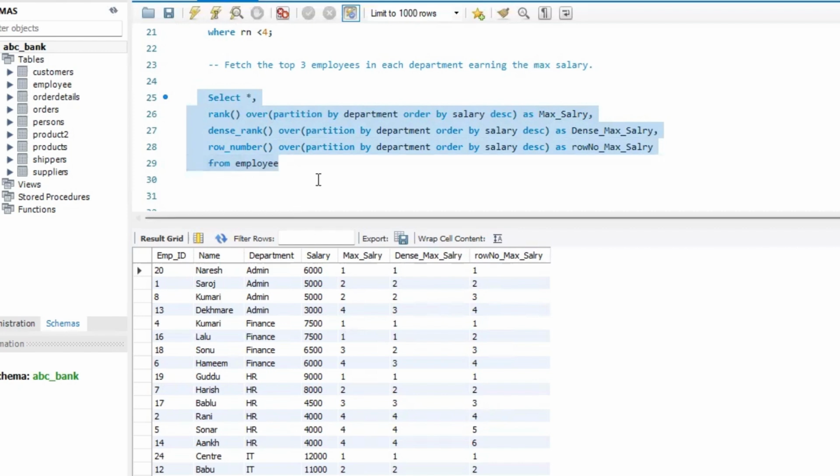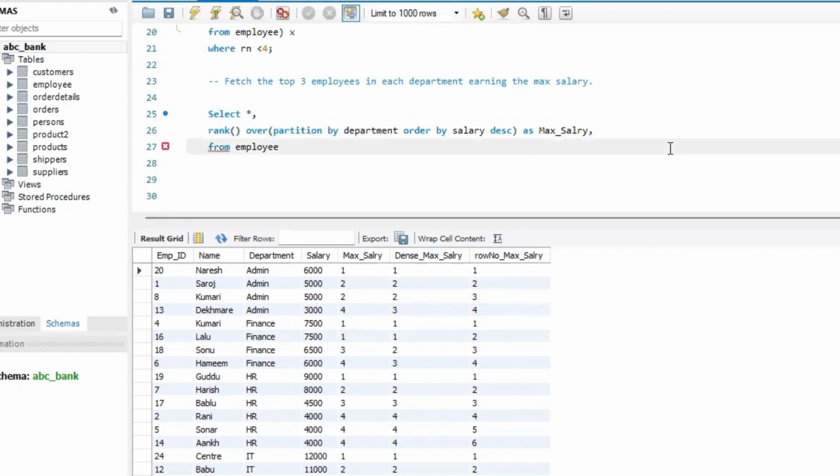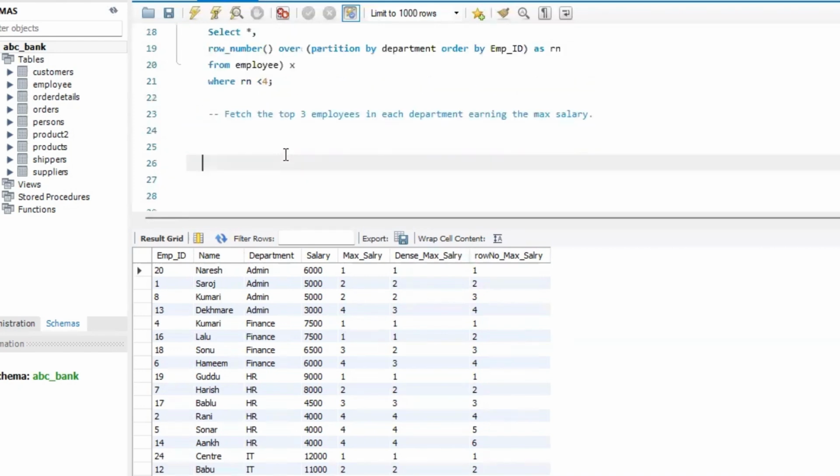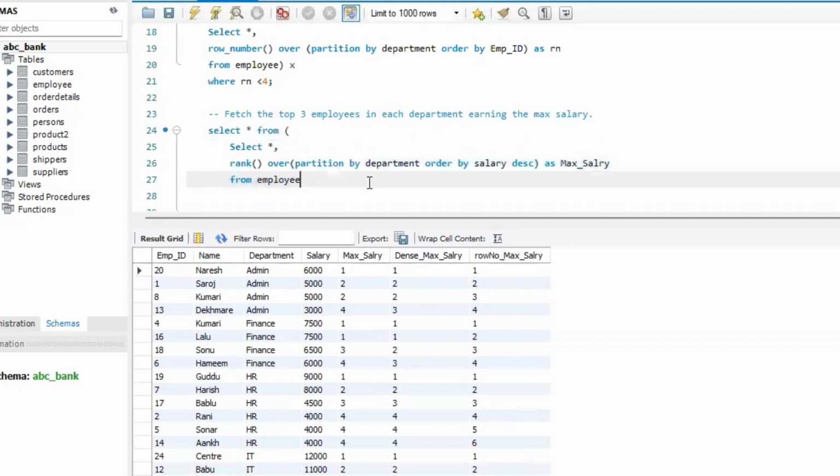Now I'll delete this one because I had written it just to explain to you. Here I'll just remove the comma. Now we want to fetch the top 3 employees, right? So we can use this window function as a subquery. So here I'll take select star from, and I'll open the bracket. For this, I'll consider the subquery. I'll close the bracket and assign the name as X.